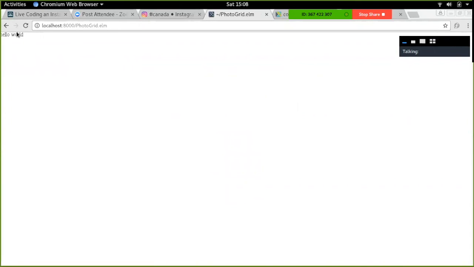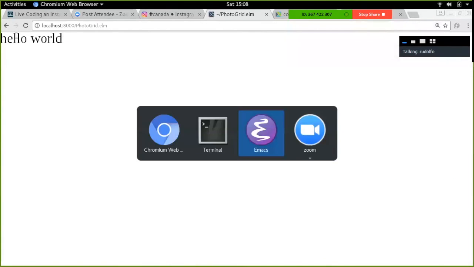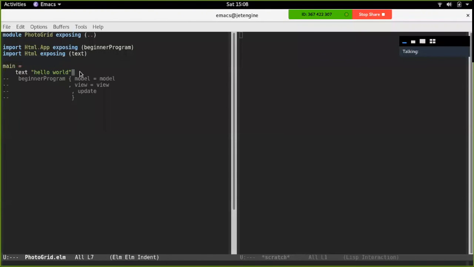So you can see it displays hello world. And that's just from this piece of code, right? So it has a main function, displays hello world, cool.